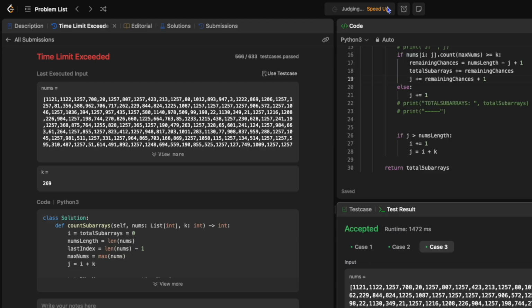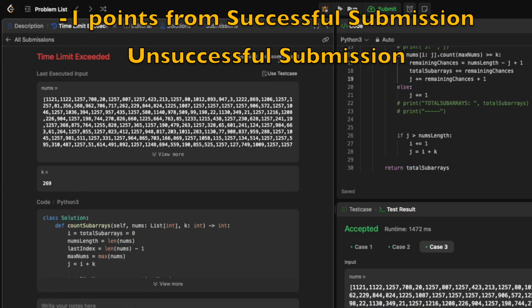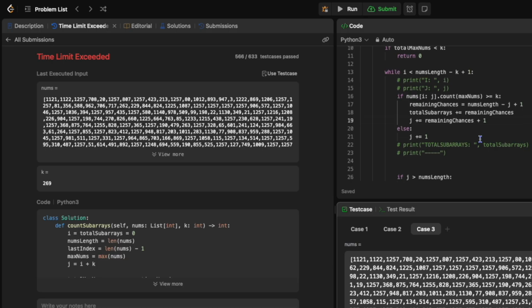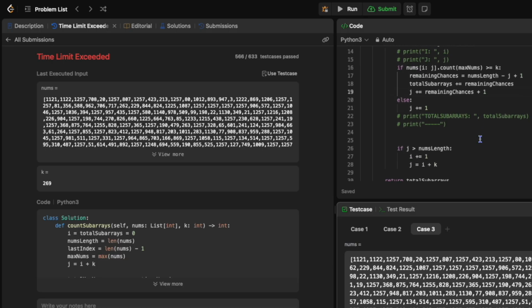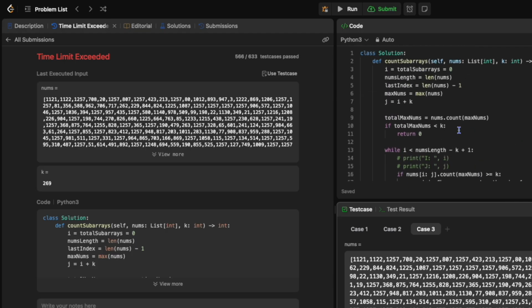Come on. There's no time to refactor, so that's already 30 points off. Time limit exceeded. Wow. There's got to be something else I could do. Because I have to start from the beginning, because that would be a subarray.